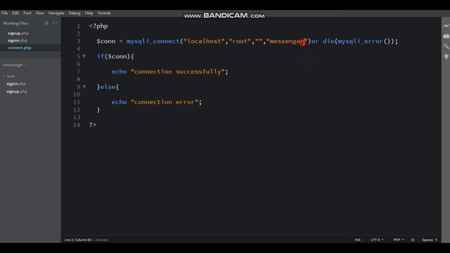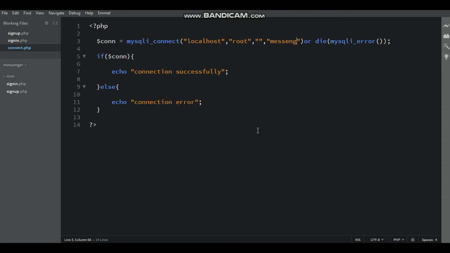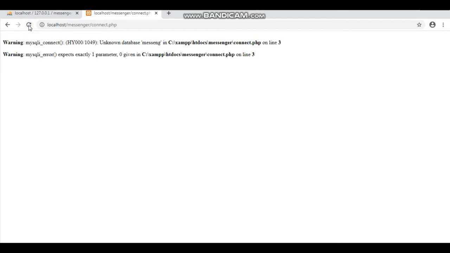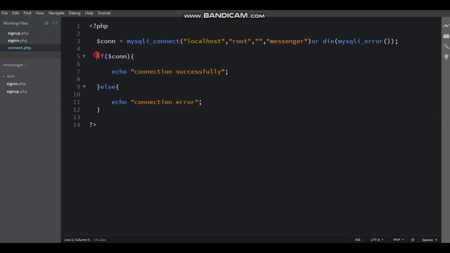If there is any error, just change the name and save it and refresh the browser. Here the MySQL connection is error. Line number 3 is error. This is one parameter. So change it to messenger. And then the connection is successful. So here the database is working.